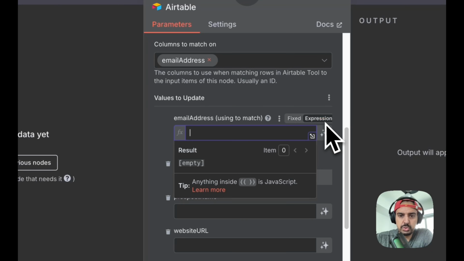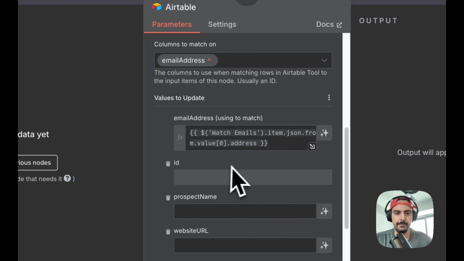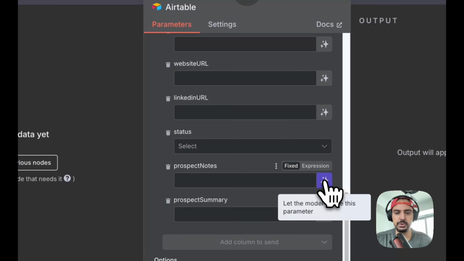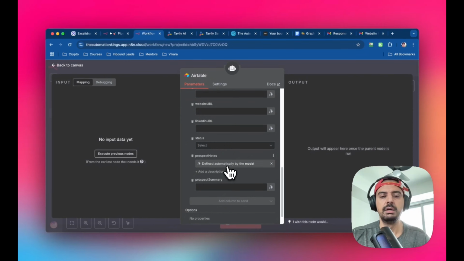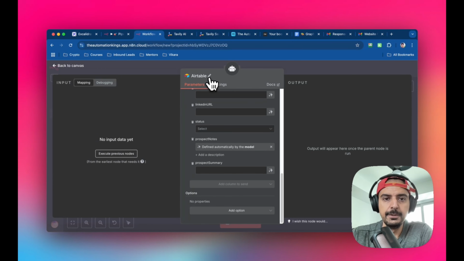And then for the email address, you just want to put in this JSON field, right? Which is from the watch emails, Gmail trigger. And then for the prospect notes, we're just going to let the AI model define it automatically. That's purely because there's no output from the AI agent, from the email response reply agent, there's no field that I can drag and put into here. So we just do it automatically using the AI. That's all that means, okay?